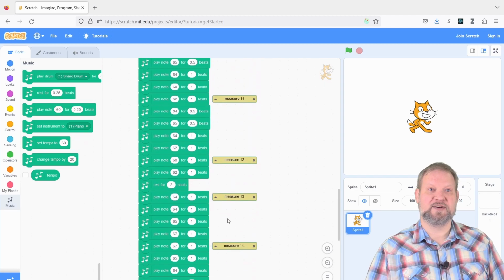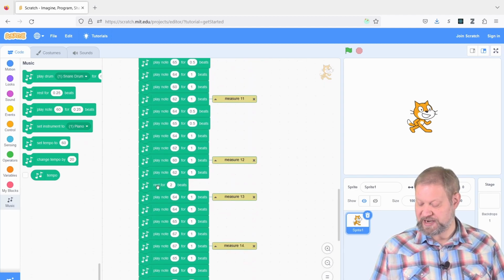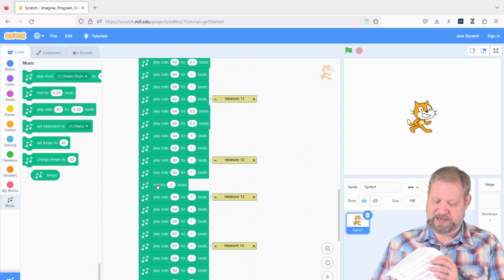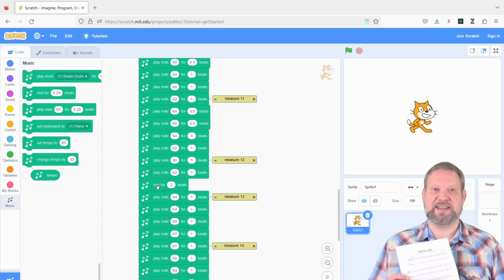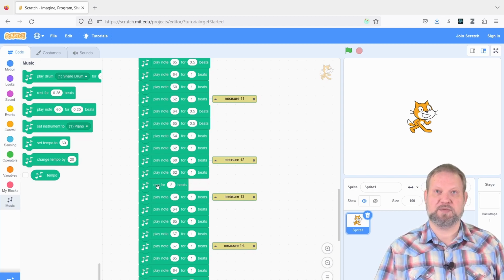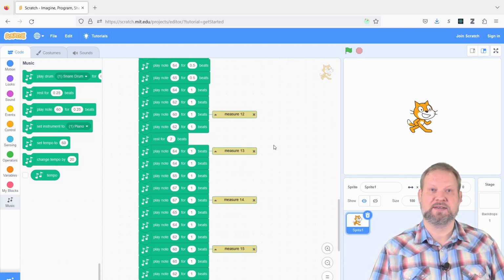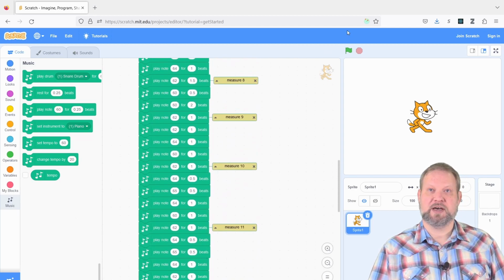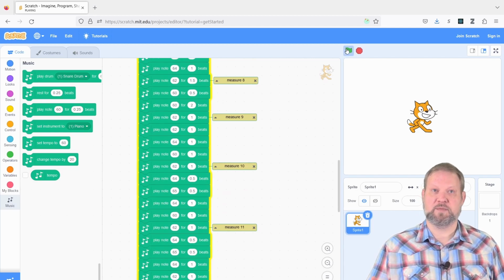And you probably encountered the rest for 2 beats that happens towards the end here. If you don't have that, go ahead and add that in now. That basically just says I'm going to rest, not actually play a note for that period of time, and should be ready to go. If we play this, it should sound very familiar.